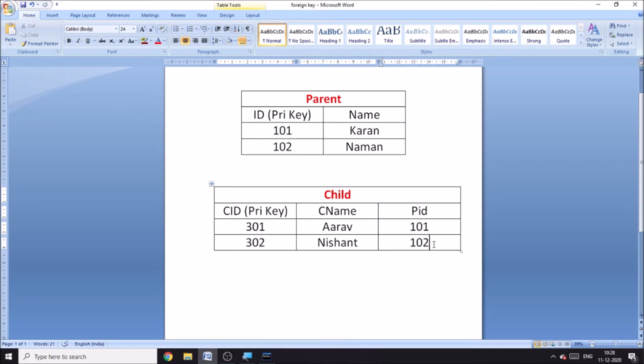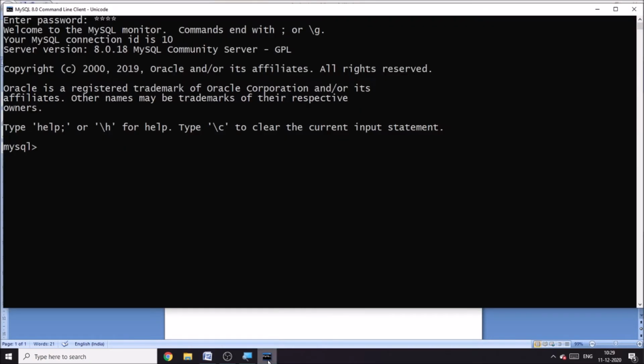If you try to insert a value like 103 or 104, other than 101 and 102, it will not allow any value, because 103 and 104 should exist in the parent table first, and then it will allow the value here. Otherwise, when you are inserting values in the child table, it will allow only the values 101 and 102. So let's implement it practically.